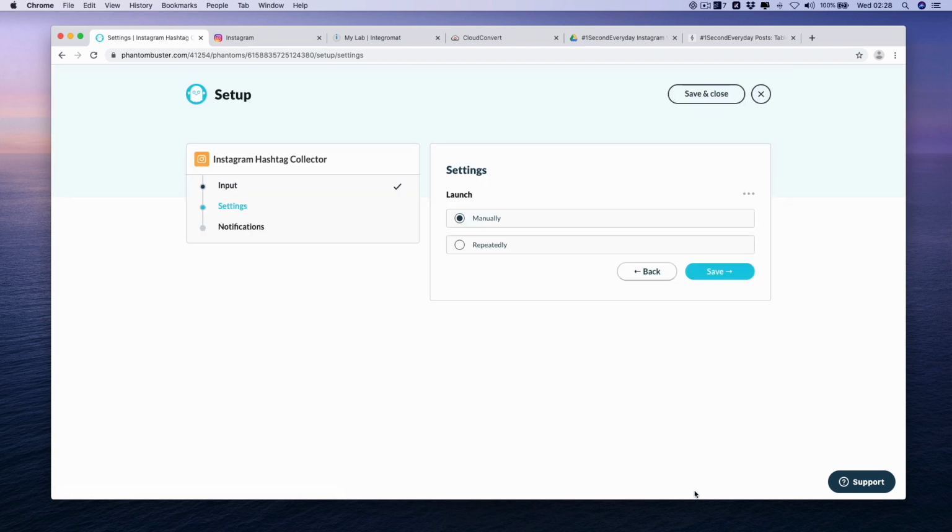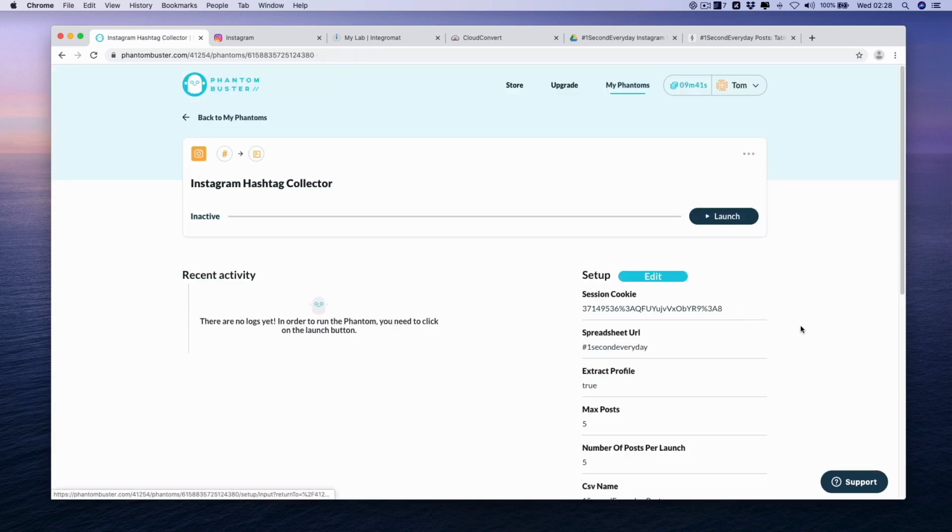Now press save. I'm going to launch this manually for now, but it's probably advised to run it repeatedly if you're going to continuously want new videos pulled in. Let's press save and press save again. Okay, now we're set up with Phantom Buster. We're going to press launch. Now Phantom Buster should go off and collect some posts for us.